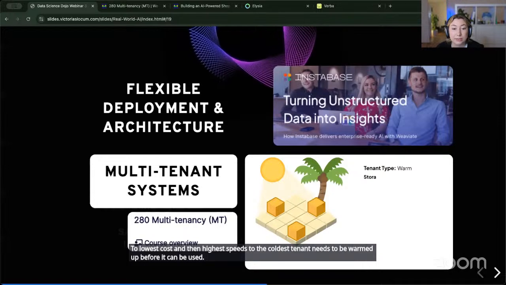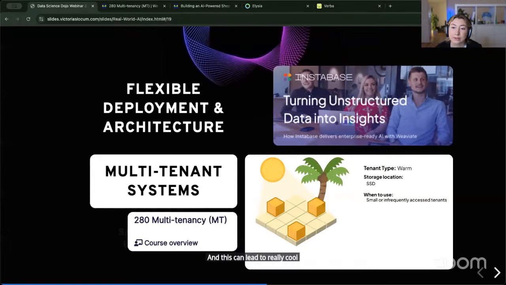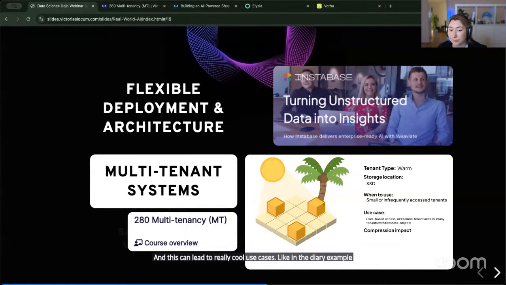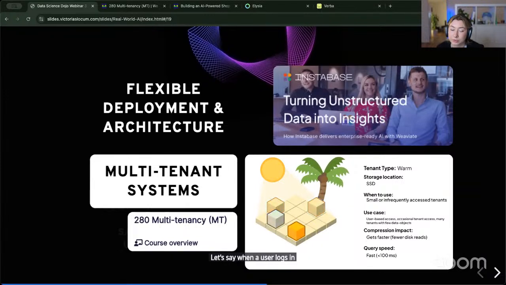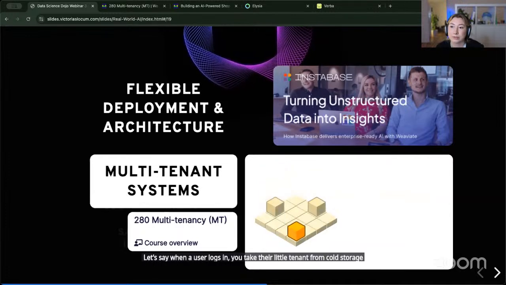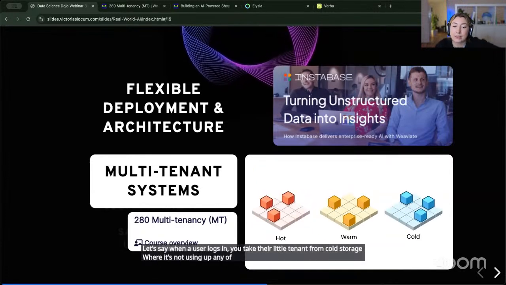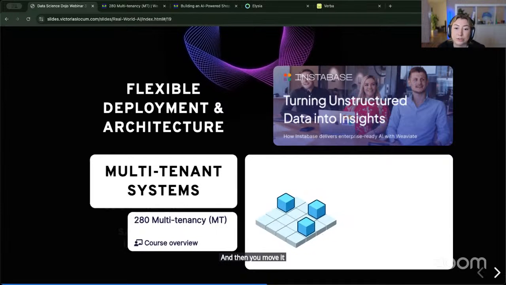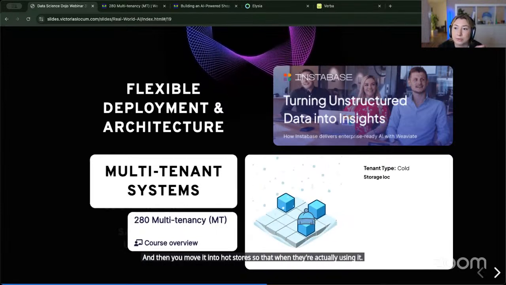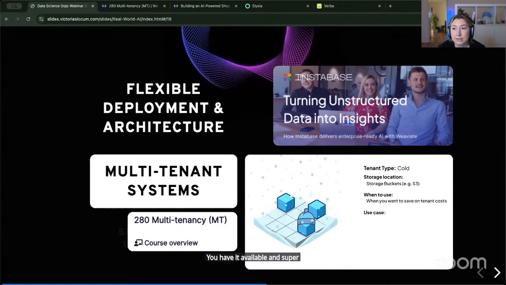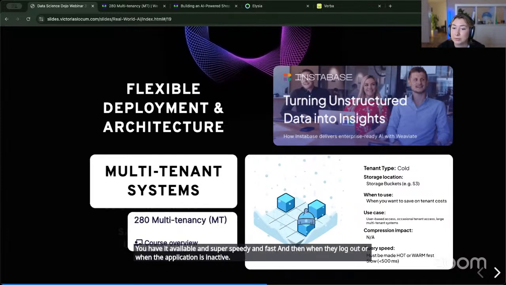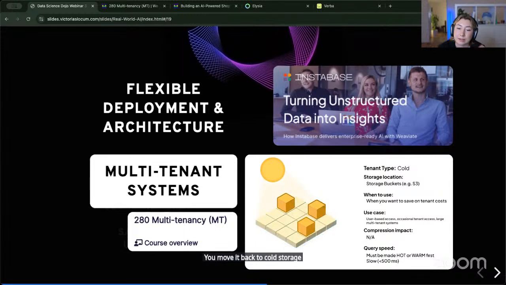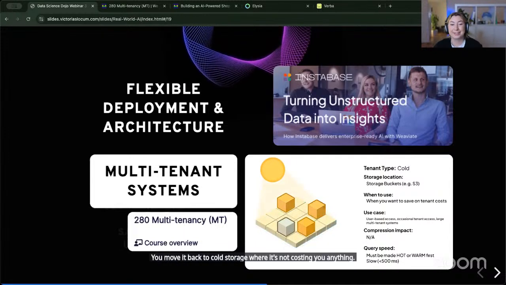And this can lead to really cool use cases, like in the diary example I was mentioning earlier. Let's say when a user logs in, you take their little tenant from cold storage, where it's not using up any of your cost, and then you move it into hot storage so that when they're actually using it, you have it available and super speedy and fast. And then when they log out or when the application isn't active, you move it back to cold storage where it's not costing you anything, which is super interesting.